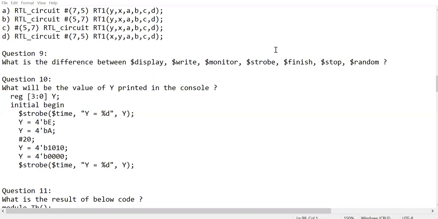Yes. But there is a similarity between the four. We need to understand the similarity. So that's what I'm asking. Ma'am, in the monitor statement, if there are any value changes, it will display. Whereas in display, whenever that statement occurs, it will display only once. Okay. Any other answers?